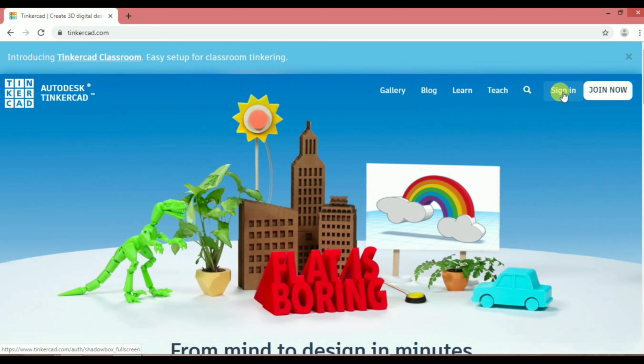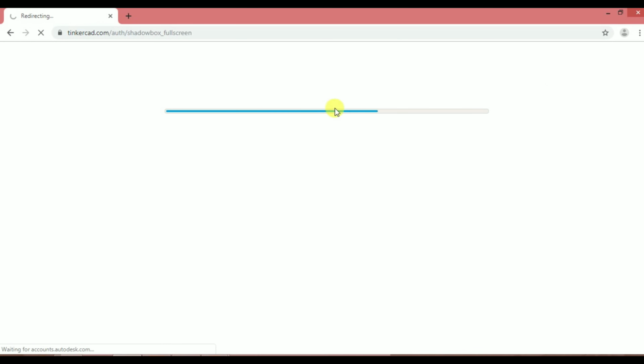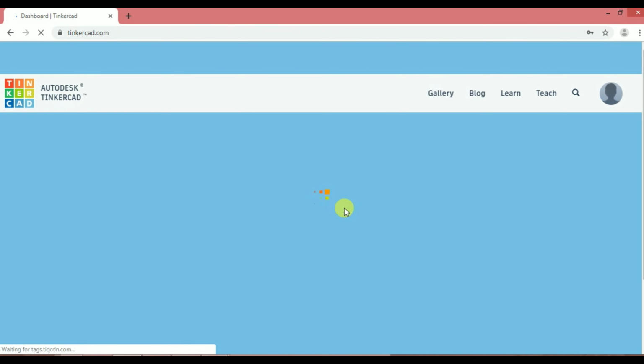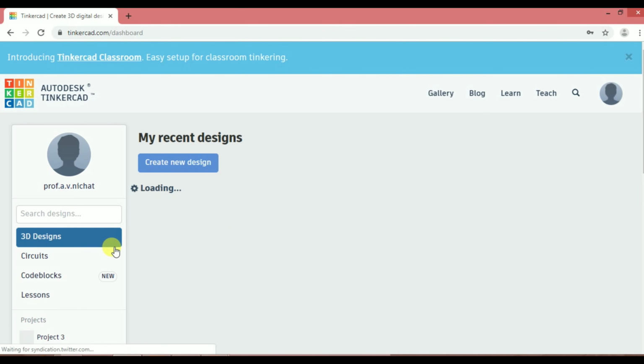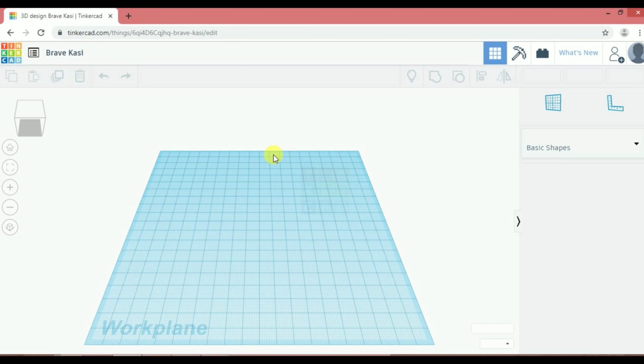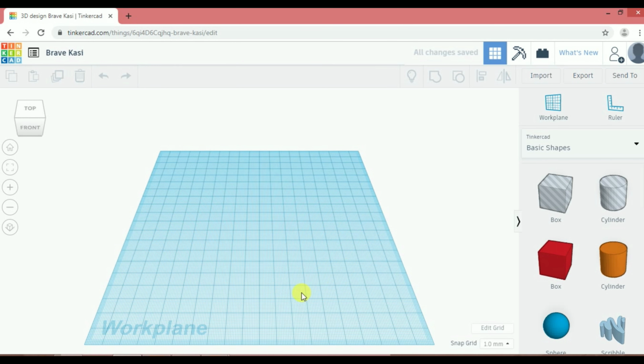Just visit the Autodesk Tinkercad website and sign in over there. I already have an account, so I sign in here and just click on create a new design. Yes, it will provide you a work plane.